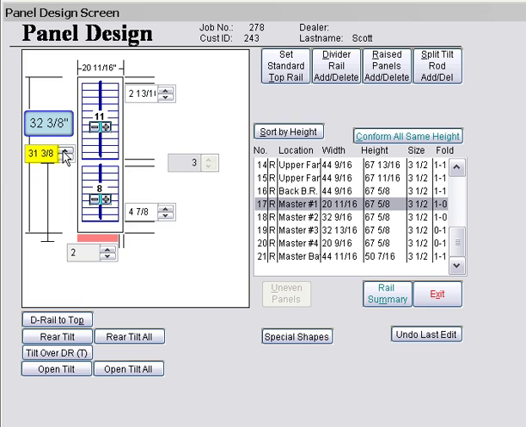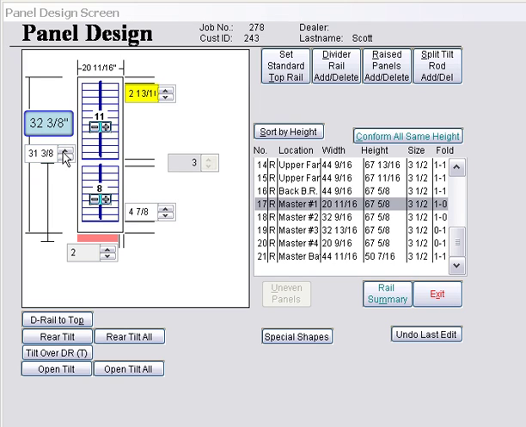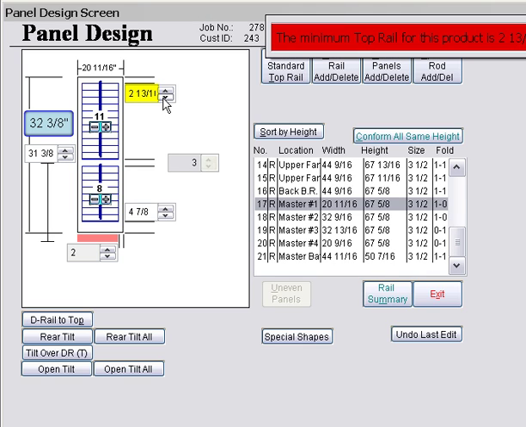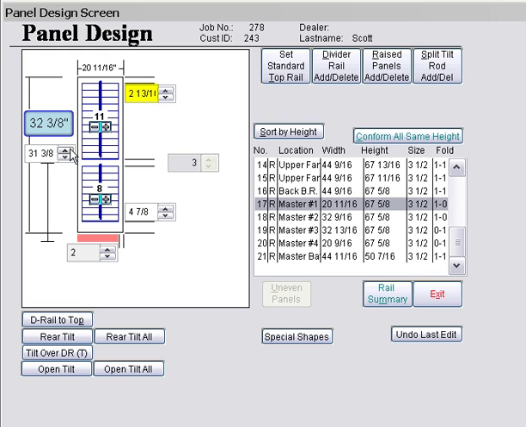The reason for this is that as I've moved my divider rail up and down, it has changed my top rail size. The problem now is that at this point we have already reached the minimum top rail allowable in this example. Therefore, as we try to move the divider rail up further, it will require the removal of a top louver and a larger top rail.